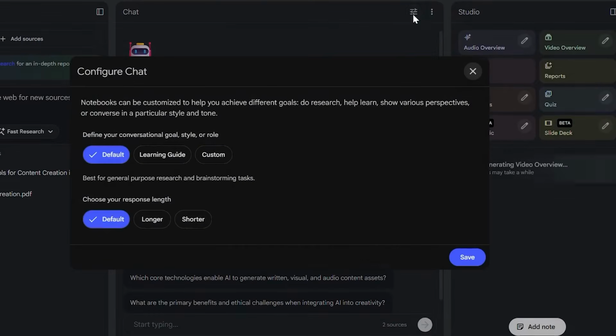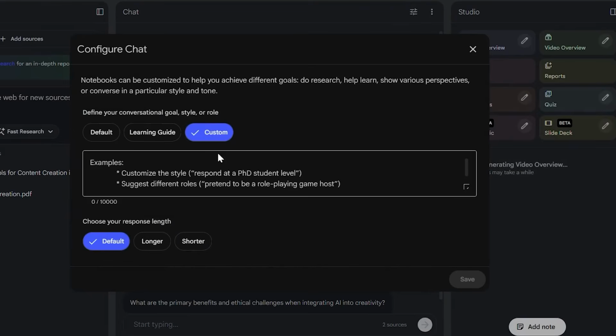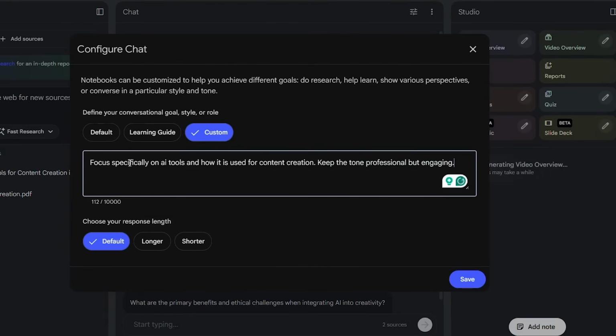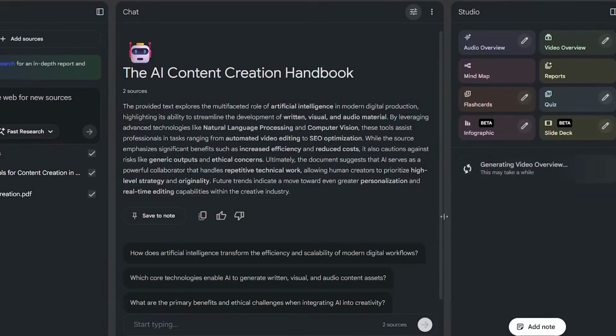I click on the settings icon, then select the custom option. Here, I can give very specific instructions. For example, I might tell it to focus specifically on AI tools and how they are used for content creation, while keeping the tone professional but engaging. Once that's done, I click on Video Overview.